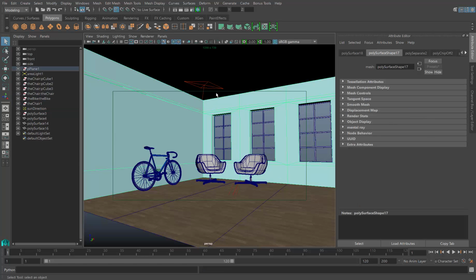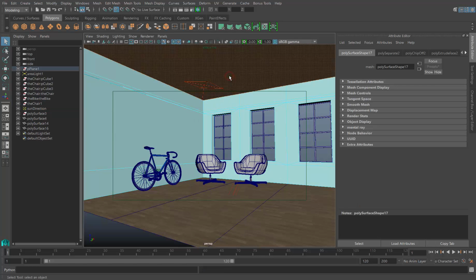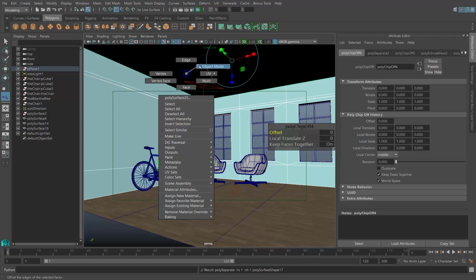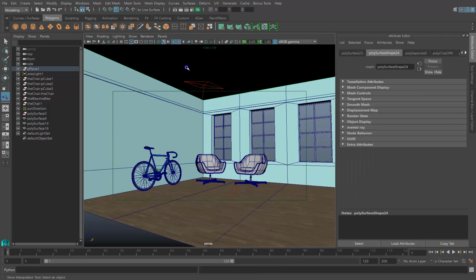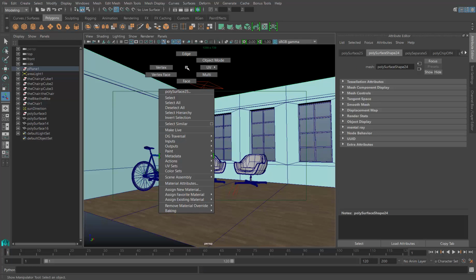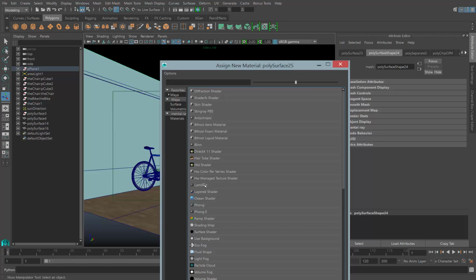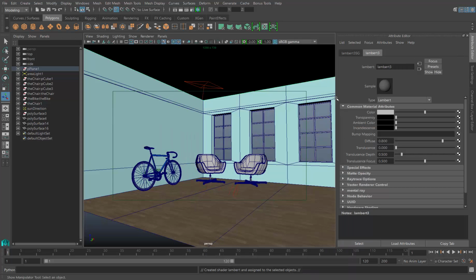Also, let's separate out the ceiling now by going into face mode and selecting the face, going to edit mesh, face, and then extract. And then now let's make the ceiling white. So assign new material. This time let's just use a regular old Lambert, and we'll turn the Lambert color to something almost white, like that.